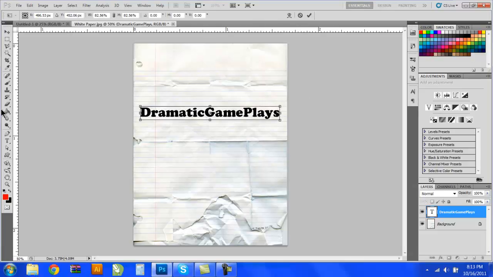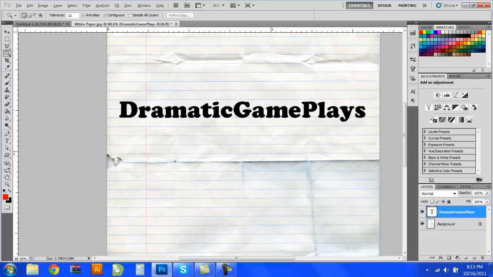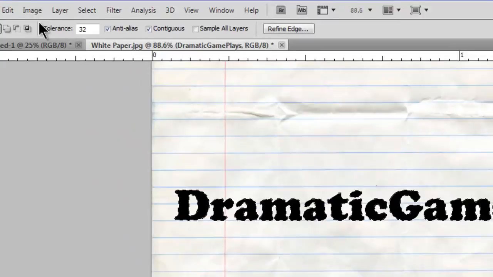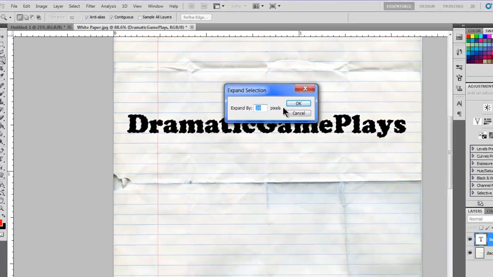Okay, so you're going to want to get your magic wand tool and zoom in and click every letter while holding shift. And here's the thing, guys, with the letter I's, it doesn't select the dot when you click the stem, so make sure you click the dot too. So, of course, just select all your letters. And once you have that selected, go to Select, Modify, Expand, and expand it by 20 pixels, and then click OK.